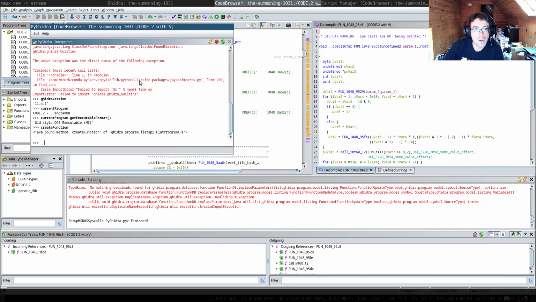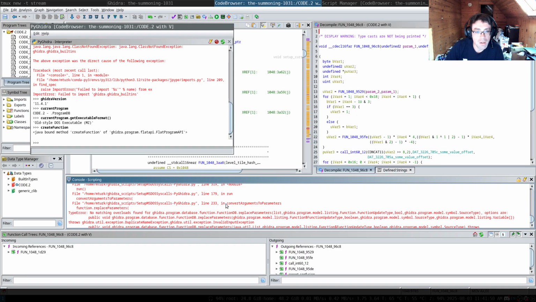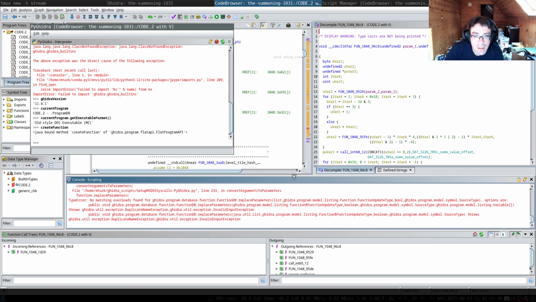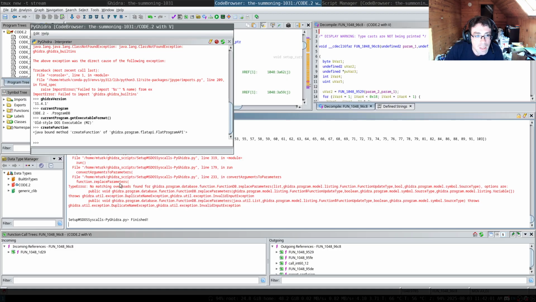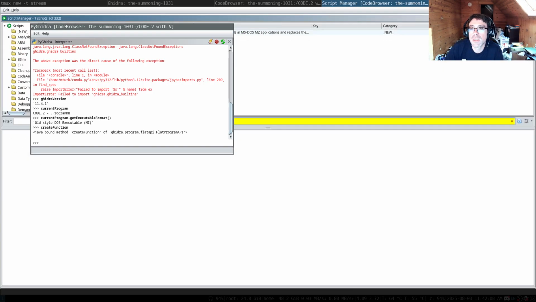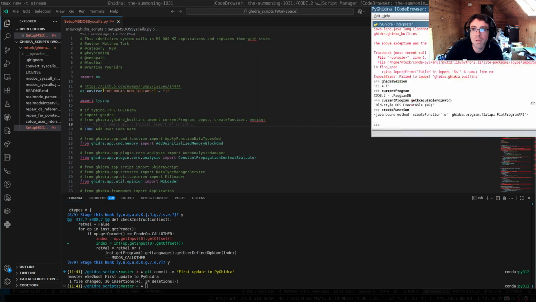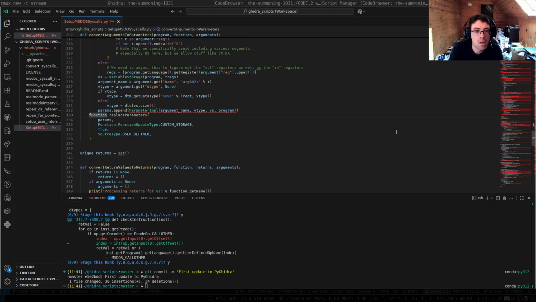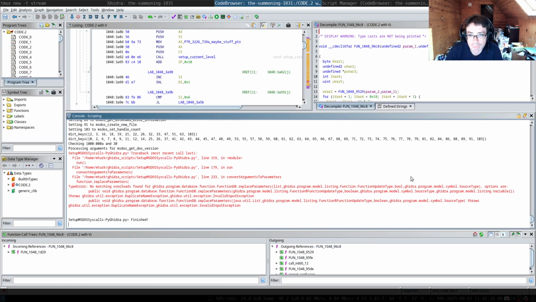Alright. So, now we have duplicate name exceptions. Alright, convert arguments to parameters. Replace parameters. No matching overloads found. Replace parameters. Options are that and that. Ugh. This looks like another type issue. Okay, so convert arguments to parameters, line 233. Oh, let me refresh my directories. So, line 233. Replace parameters. Params. Functions. Source type user defined. Alright, let's see what the problem was.